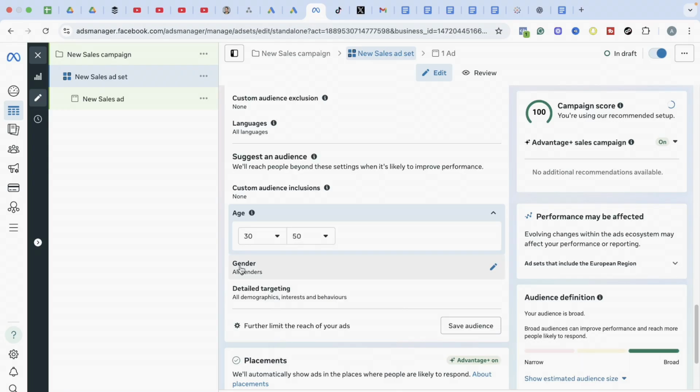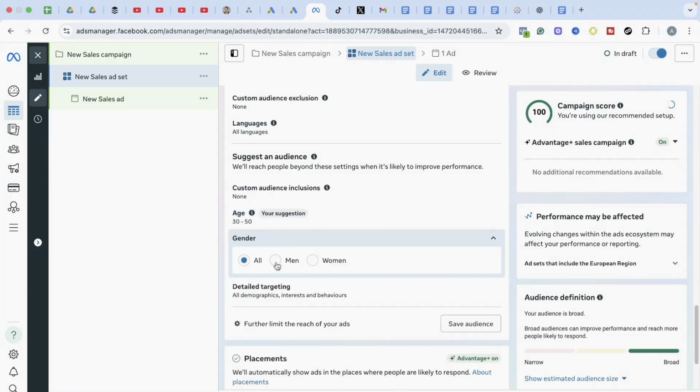Under gender, you select gender. If your product is meant for men or meant for women, you select it only. But in this case, I'm going to leave it as all.